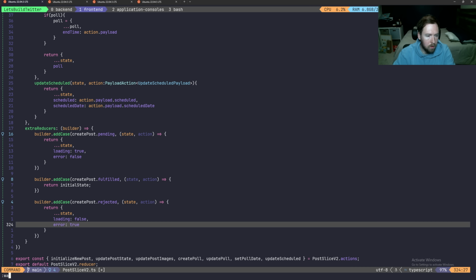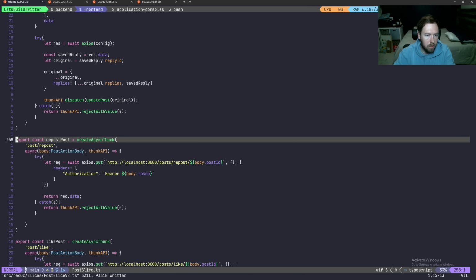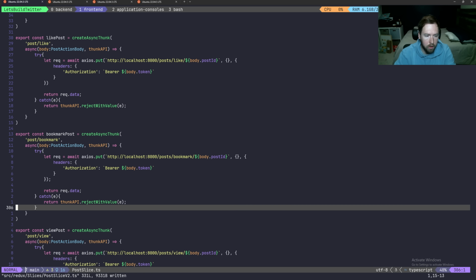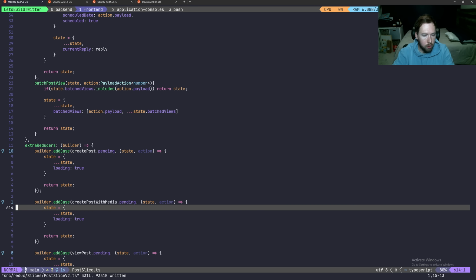Cool, that looks good. So now we should be able to create a post in theory. And then now what we want to go ahead and do is hop back into our post slice v1, grab all of our like, repost, and bookmark, all of that stuff, and bring it in. So let's come down to where async thunks are in here. If I remember correctly, I think we grouped all these together.